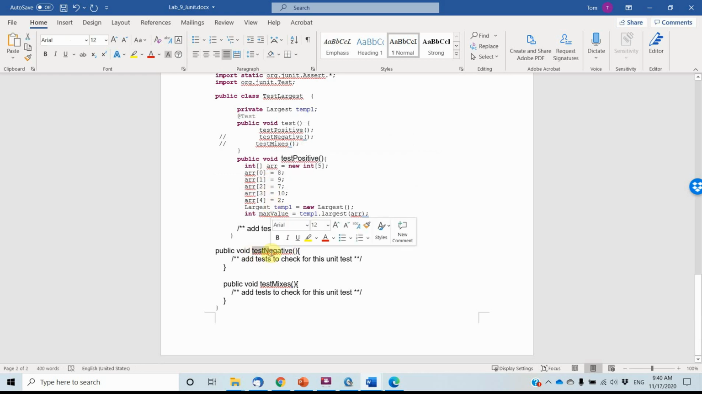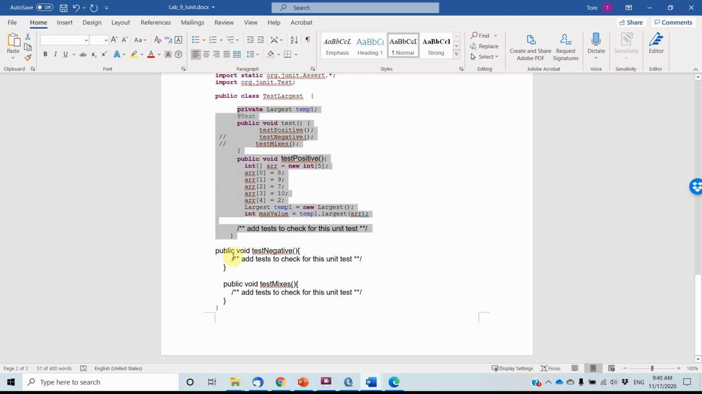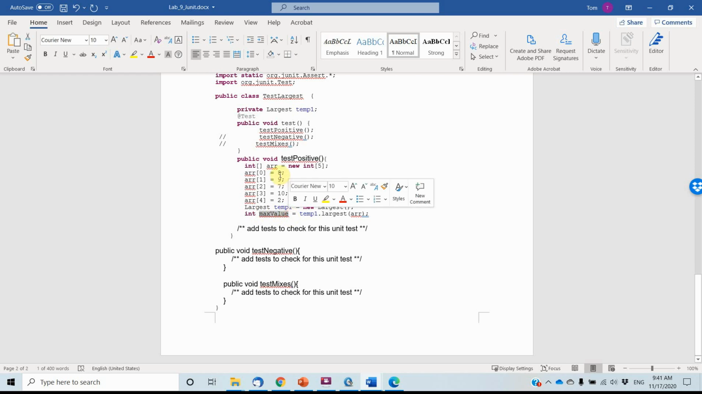Then test negative is to make them negative. Now it's all positive. So here you just copy the whole thing, paste here, then make it negative, and then you compare the maximum value. If they're all negative, then the maximum value should be -2, right? For example, if you just add a minus sign in front of them, then you know the maximum value is -2. Then you check if this maximum value is -2 in the assertion. If it is -2, then you know it passes the assertion.